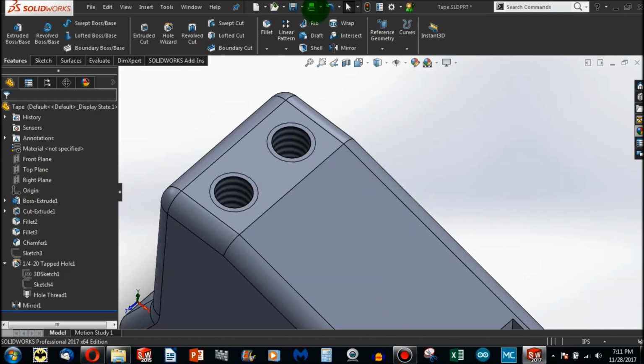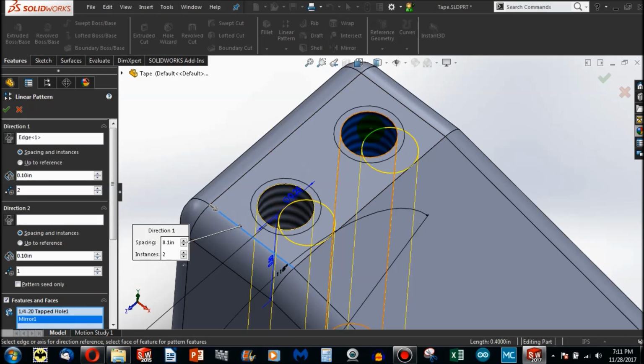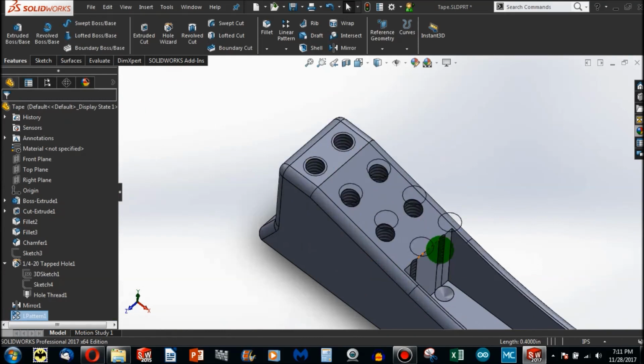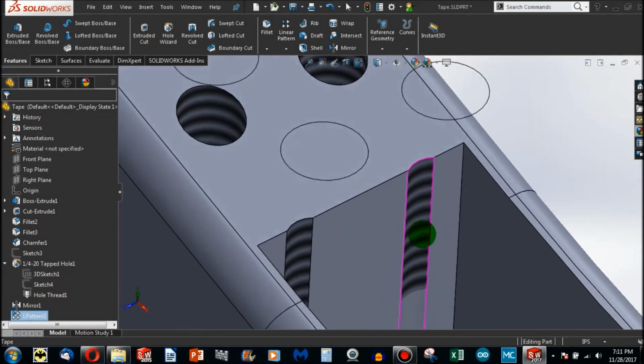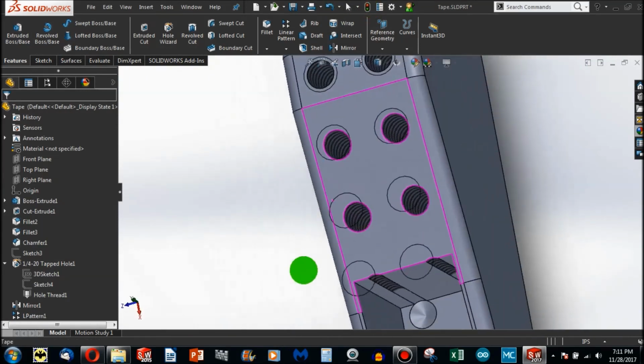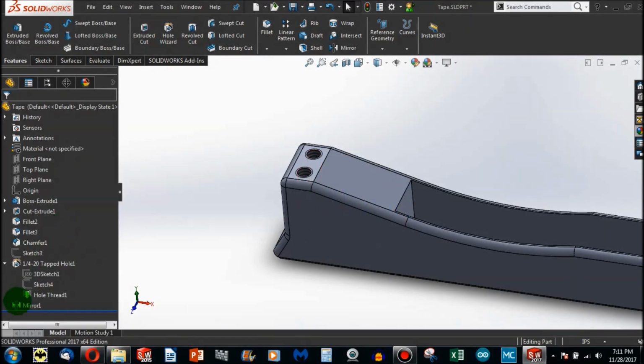Likewise, I can add a linear pattern of features, just like we did a linear pattern in a sketch. I can choose this line to specify a direction, and I can choose these features and add cosmetic threads all the way down, just like we had done before. Notice I haven't measured very much, and so these holes at the end didn't turn out very well. However, you can see that I have a series of cosmetic holes. Likewise, to get rid of this, I can simply delete the linear pattern.